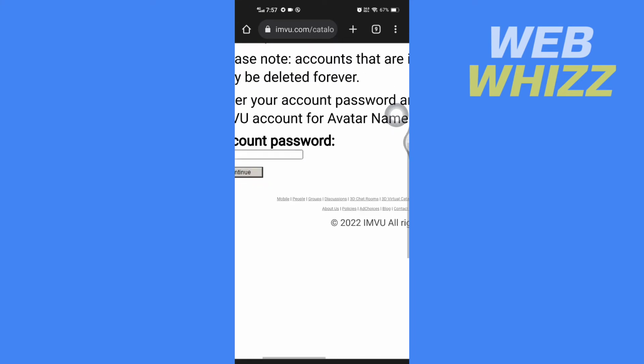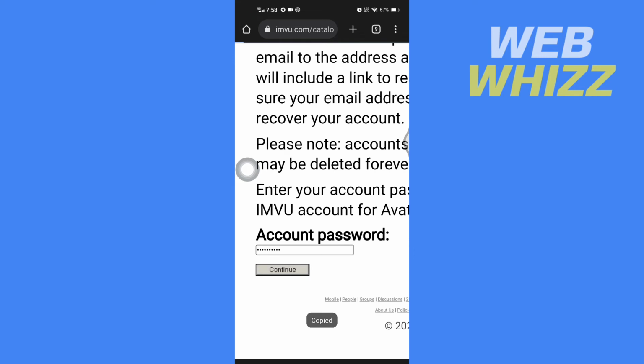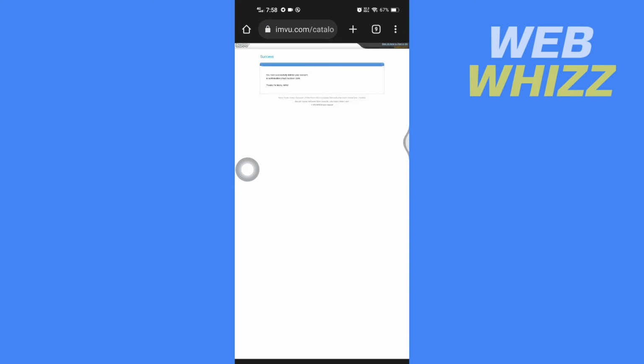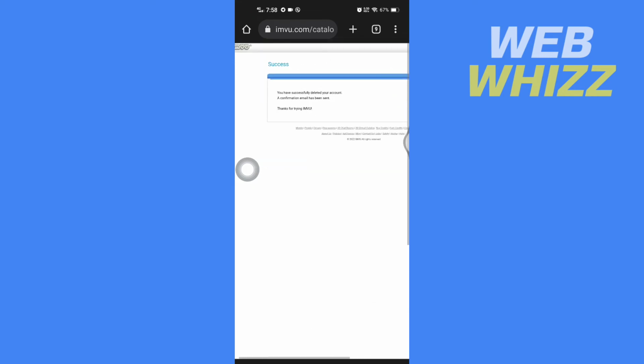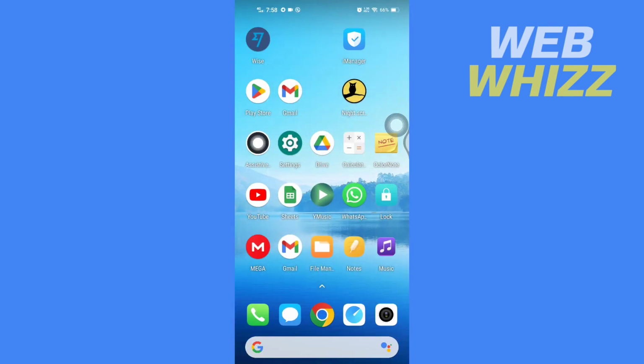Now here zoom in and here enter your account password and tap on continue. And after you tap on continue, you will see a message like this: success, you have successfully deleted your account. A confirmation email has been sent. So open your email that is connected to your Imvu account.